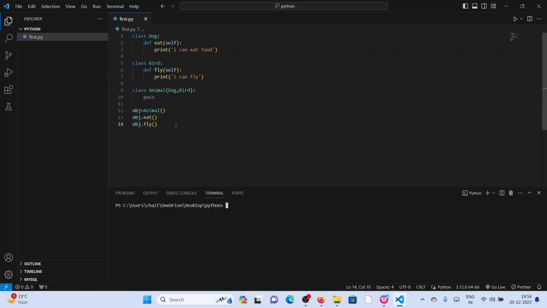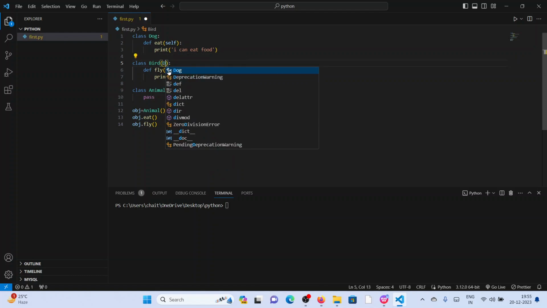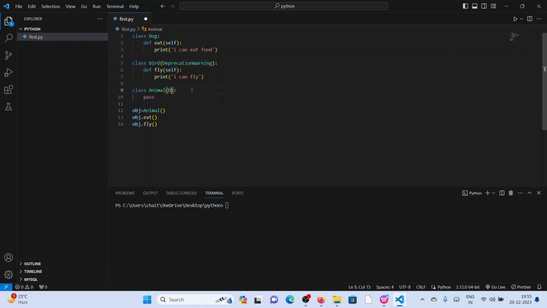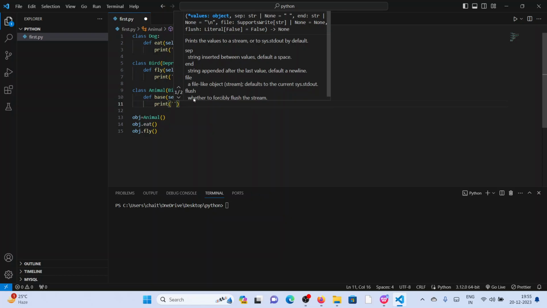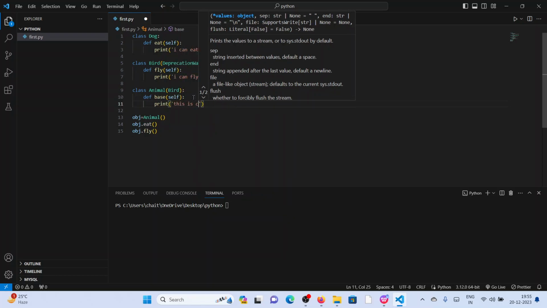So this is called a base class, this parent class you can call it, and we'll create a child class for this bird, dog. Okay, dog. So now bird. And I write some method here. Define base or whatever, self, print. This is child class, whatever. Okay, write it.